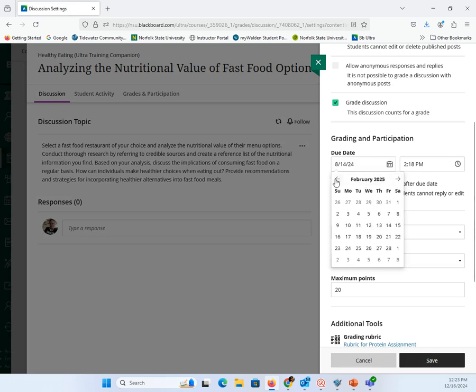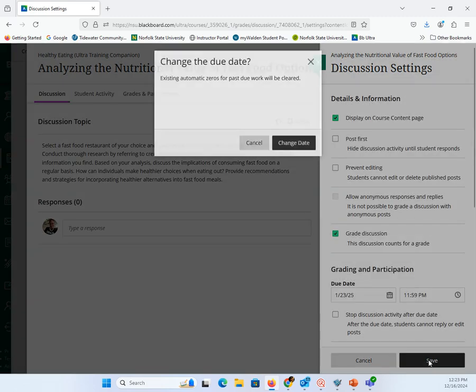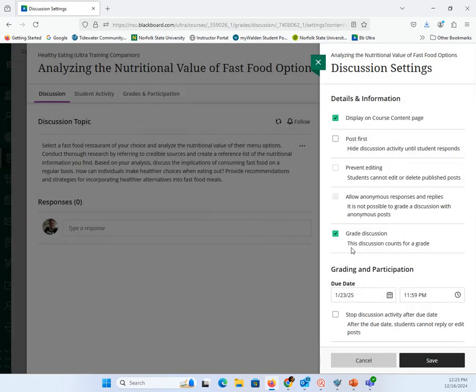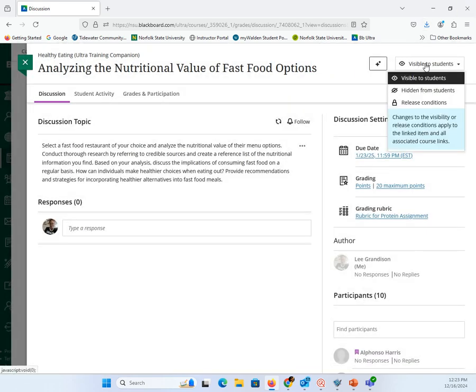Oops, I passed it. First week of class, so this is going to be due here at the end of day, which is 11:59 p.m. And I'm going to save that and change my date. And then I don't want it visible until I want it released. So I'm going to select my release conditions.